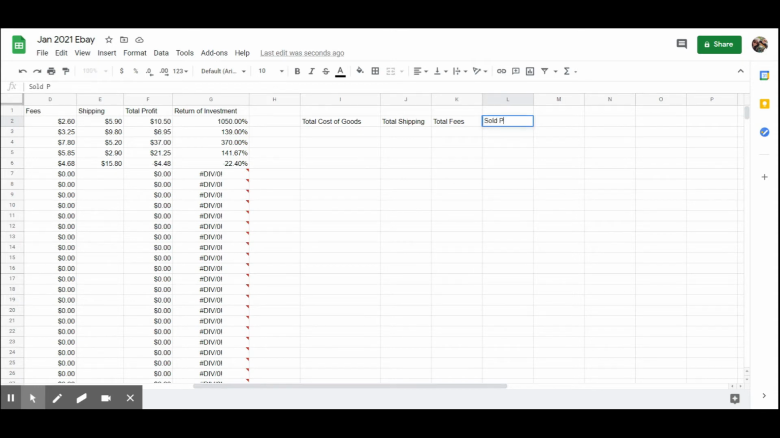We're going to do the sold price. So actually, this is the total sold price, not just the sold price. And then next to it, we are going to do our total profit. Next to that, we're going to do our total ROI, or return on investment, which is basically this last column right here that we were talking about. So these are all pretty much the same minus the return on investment.